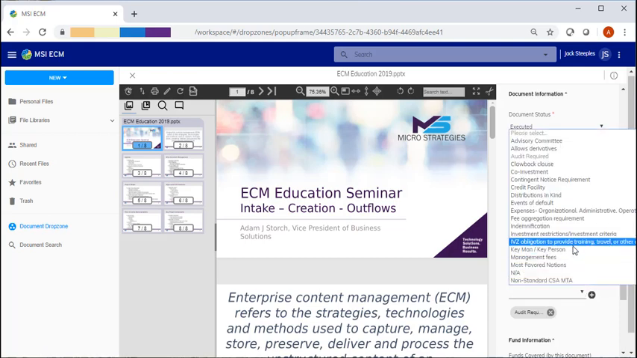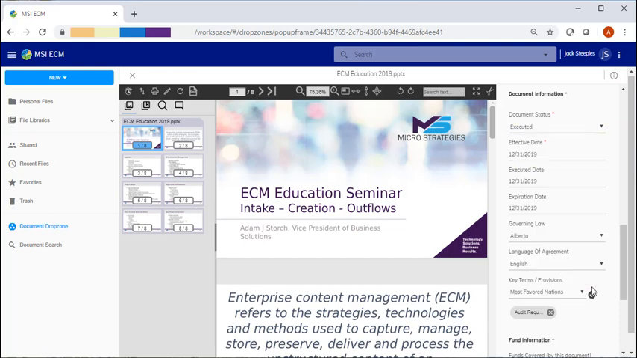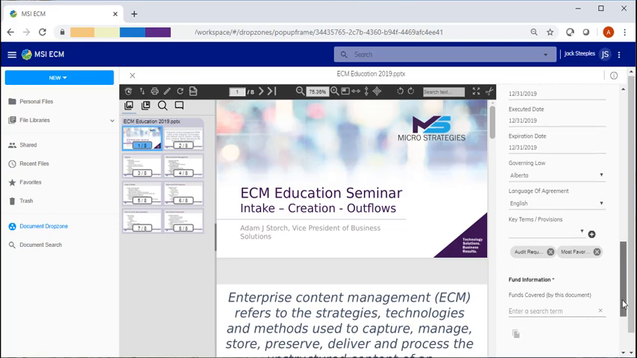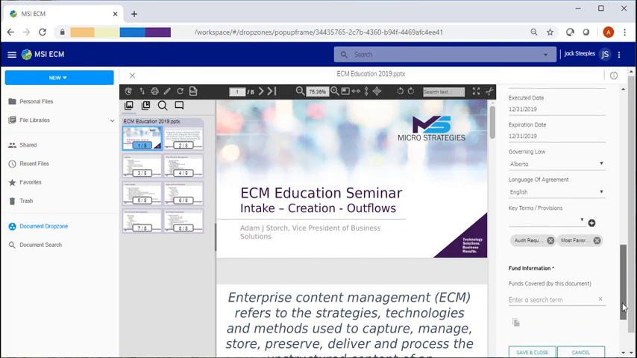provision, if you will. I can also say most favorite nations. All right, same premise. Again, when I do a search later, I'll be able to say, hey, show me all the documents that meet that criteria. In other words, have most favorite nation clause. So you can have a concept where the documents are tagged with the clauses inside as well for searching.